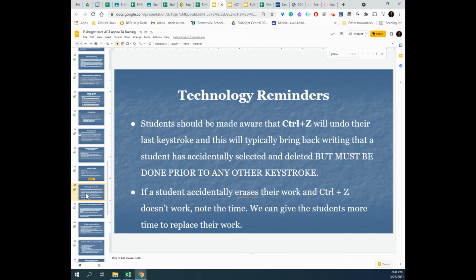So if we are 20 minutes into the writing prompt and a student accidentally erases their work and Control-Z doesn't work, note the time, and we can give the students more time to replace their work. I can add on manually 20 minutes to them, whatever time they lost, they will be able to have that time added back if they accidentally erase their work, okay? And that would just be something that you would mark down on the irregularity, and we would give them that extra time to complete before they submitted.